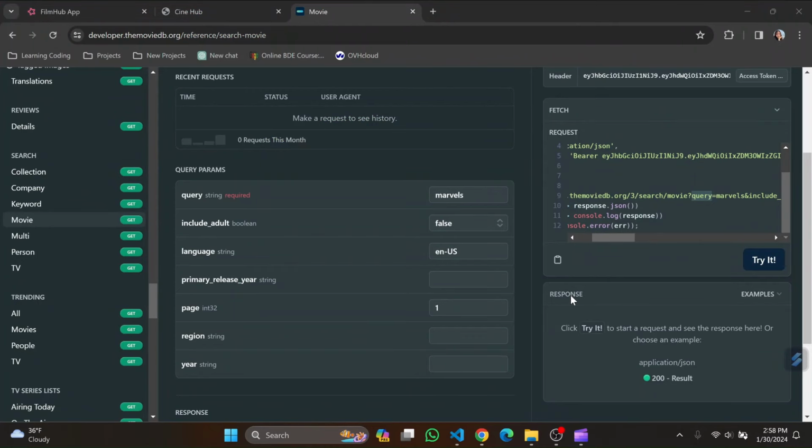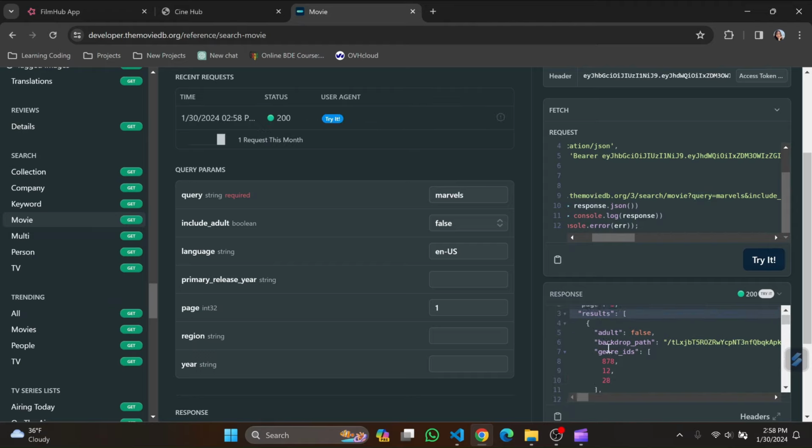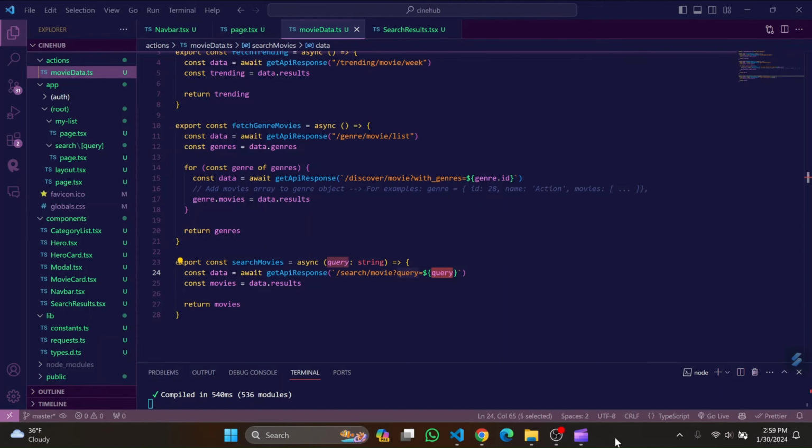If you want to know the response, the data structure, you can try it. We have a page, and the results is an array with the movies here. Each object like this will be a movie. So that's why I say movie. I can say searchMovie, and then return searchMovies.